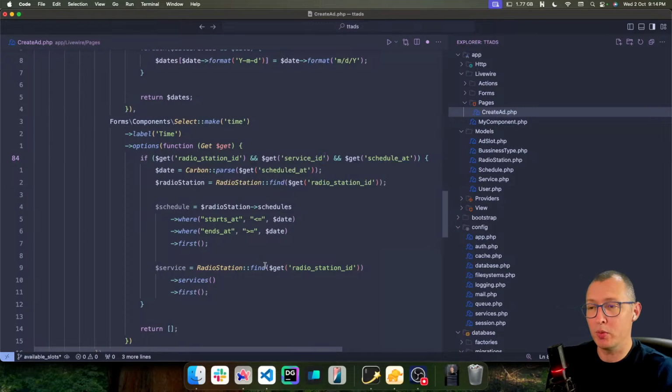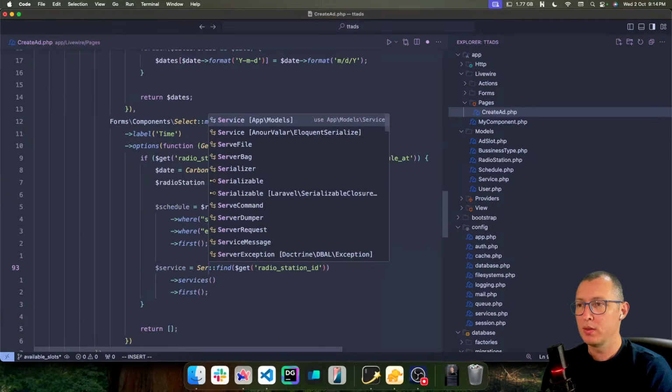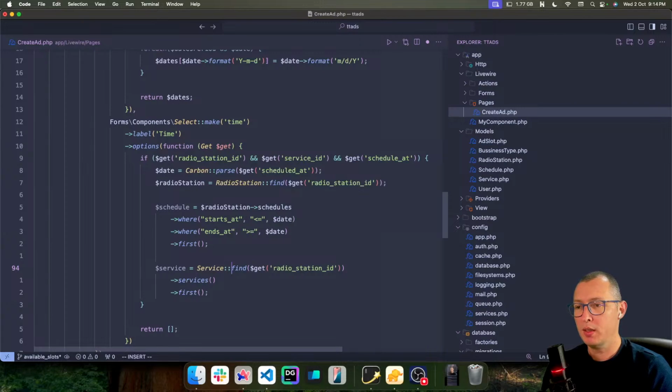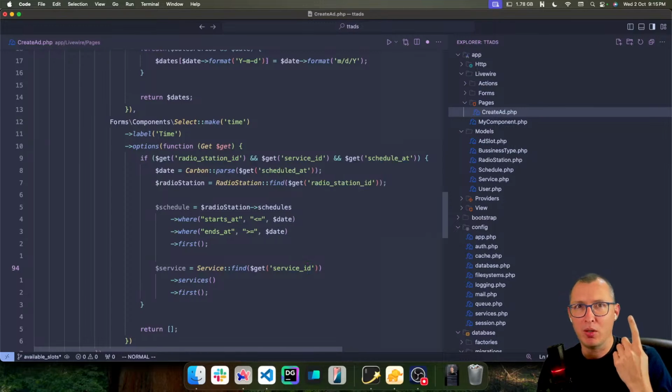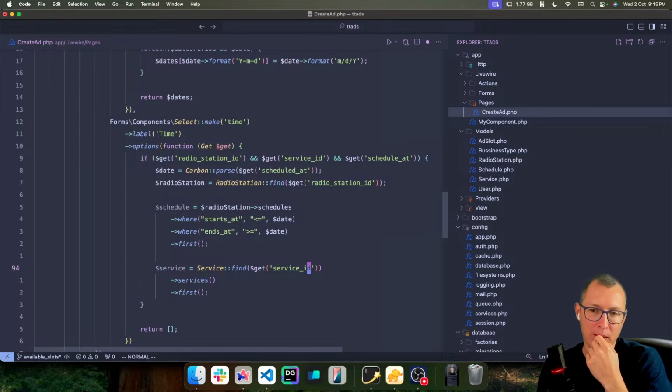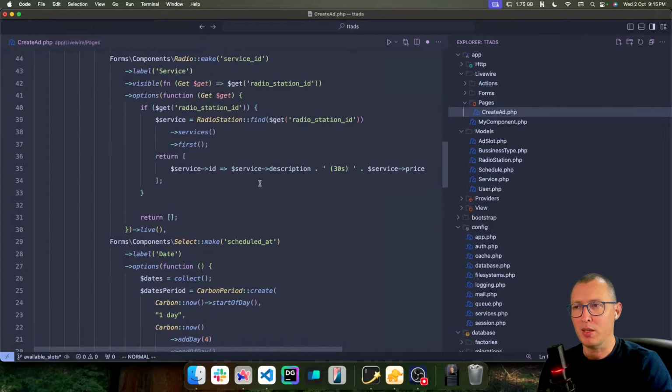If we're future-proofing this, that means that we should be doing service find get service ID. I know we're only returning one. That's the thing that is kind of pulling the brakes a little, is that we're only showing one at the top. It's always the first. Guess I should not do that then.